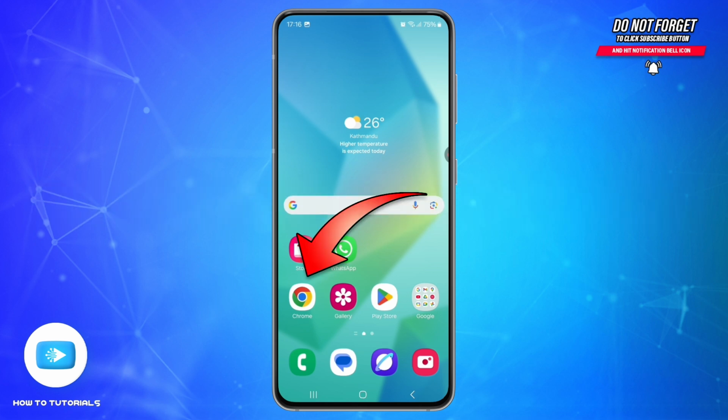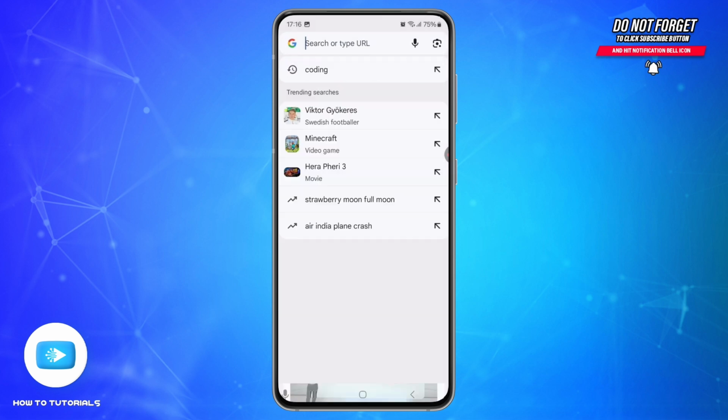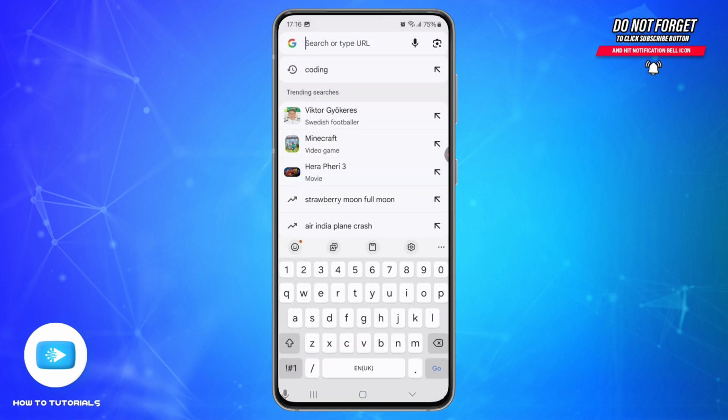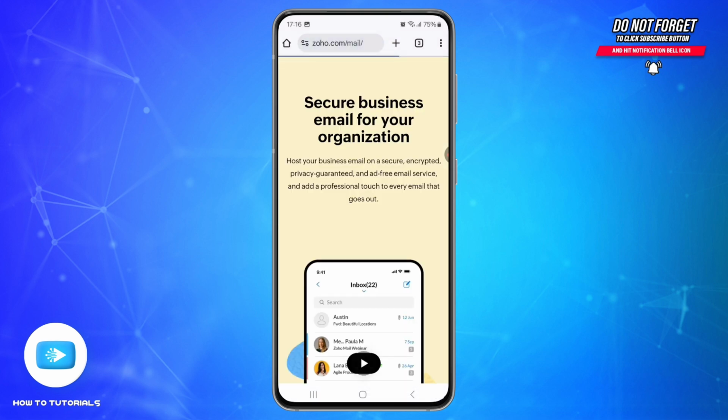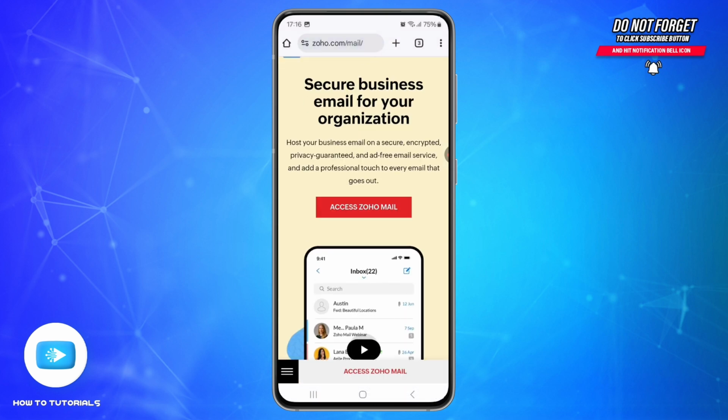First, open your web browser, navigate to your search engine and go to zoho.com/mail. Hit search and log in with your Zoho email and current password.